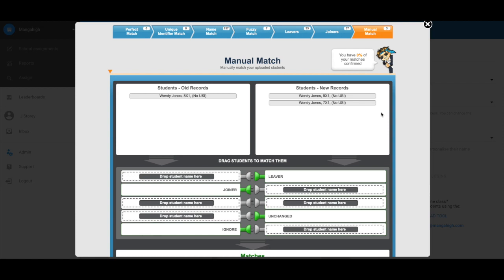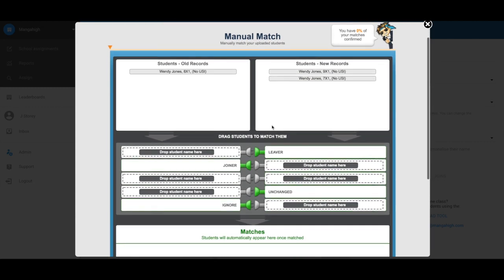So what's happening here? We've got 3 Wendy Jones. We had Wendy Jones and she was in 8x1 last year. So presumably she'll be moving up to 9x1 or a year 9 class. We can see that we have 9x1 here, but we also have Wendy Jones in 7x1. This would suggest that we actually have a brand new student also with the name Wendy Jones, and she's starting in year 7. So what we want to tell the system is that this original Wendy Jones needs to be matched to the record that's going into year 9, and we want to create a brand new account for Wendy Jones in year 7, our new joiner.